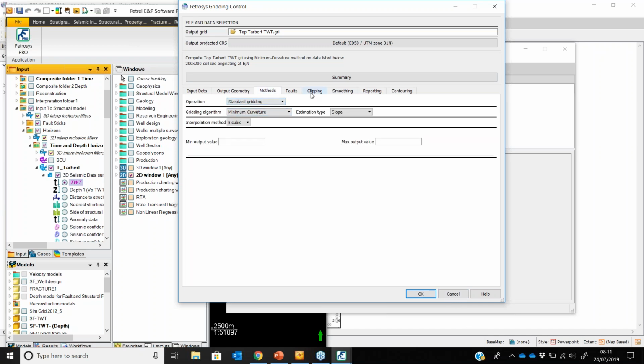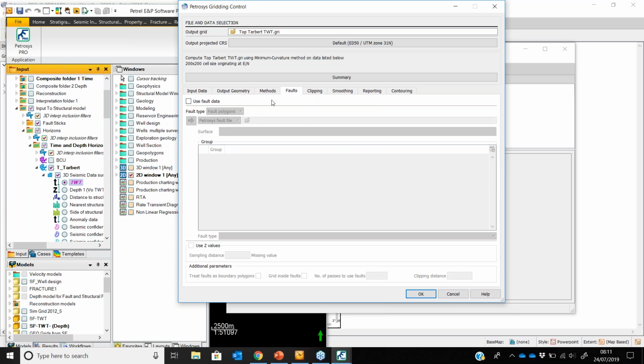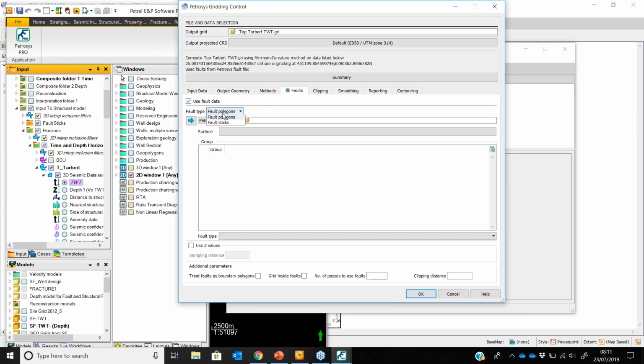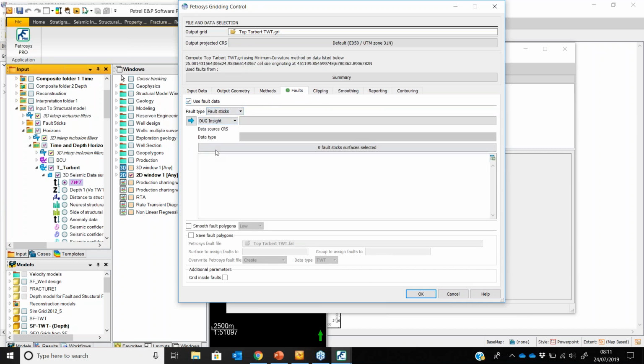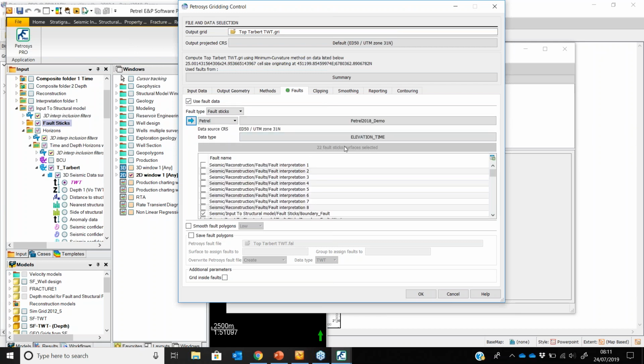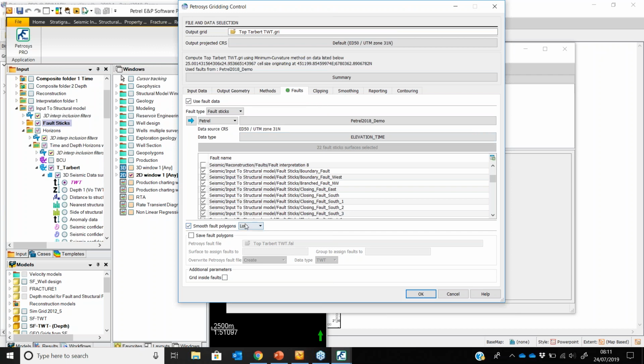I'm going to stick with the standard gridding method, but I do want to include faults. So I'm going to use fault data. It's fault sticks that I have access to rather than fault polygons. And I'm going to go back to Petrel, click on my fault sticks folder, and I'm just going to simply drop those in there. And you can see it's picked up the 22 fault sticks within that folder.